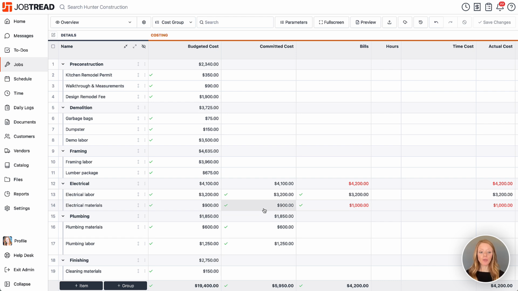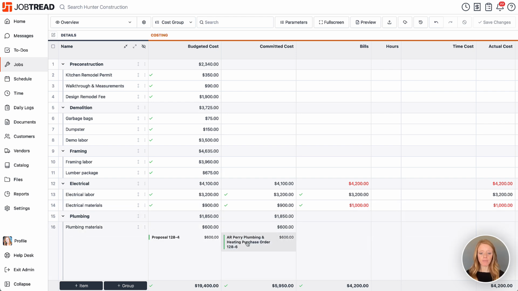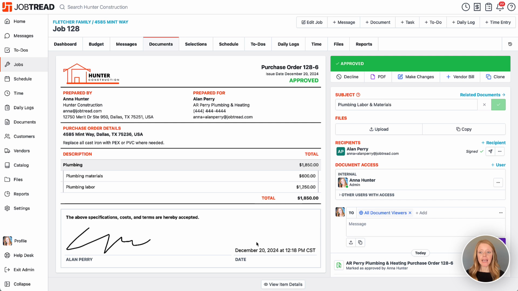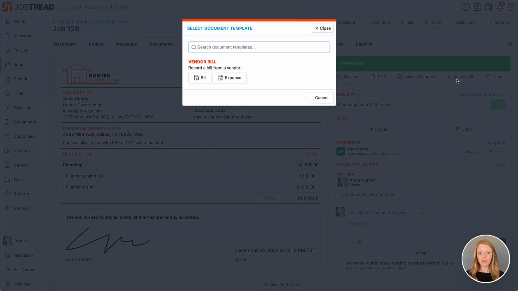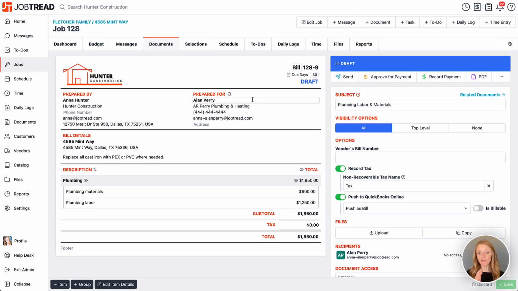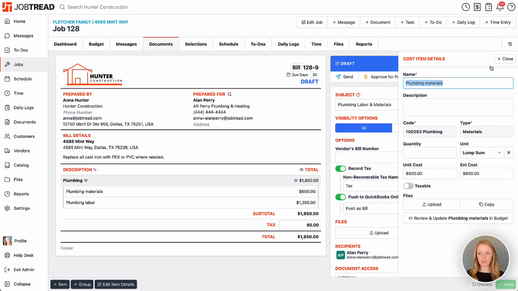Now, another shortcut is if you did have a purchase order or a vendor order of some type with that vendor, you could just open that original one. Here's our purchase order for plumbing, and you can convert a vendor order directly into a vendor bill. So we'll click plus vendor bill. And now we can choose our bill template and everything carried over, including that scope of work. So you don't need to re-enter or reselect that vendor, choose the line items anymore. Here you can make any adjustments to those cost items if you need to.